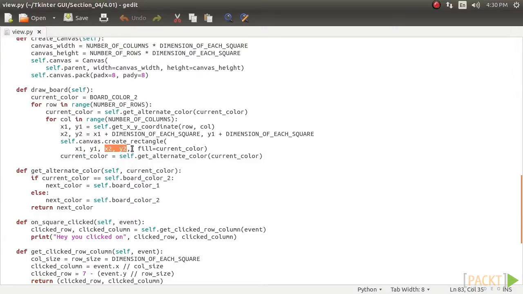The x and y values are calculated by using a newly defined method called get_x_y_coordinate, which performs simple mathematics depending on the dimensions of each square that was defined in pixel units earlier. The y value is calculated by first subtracting row from 7, because the canvas widget measures the coordinates starting from the top left. The top left corner of the canvas has the coordinates 0, 0. The get_alternate_color method is a helper method that, not surprisingly, returns the alternate color.